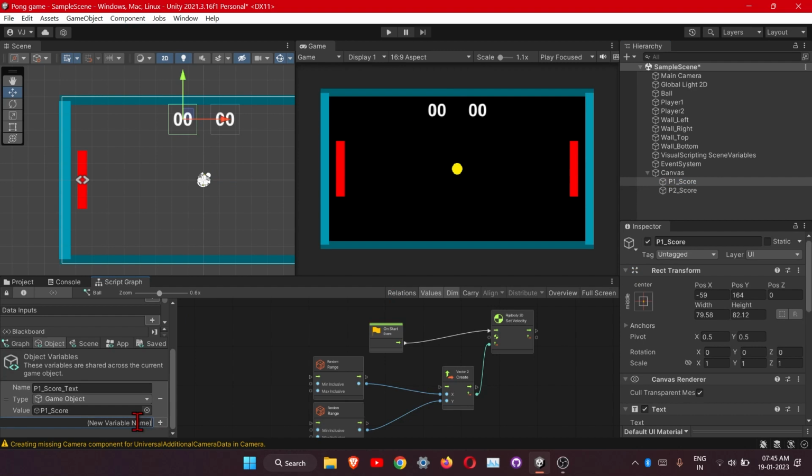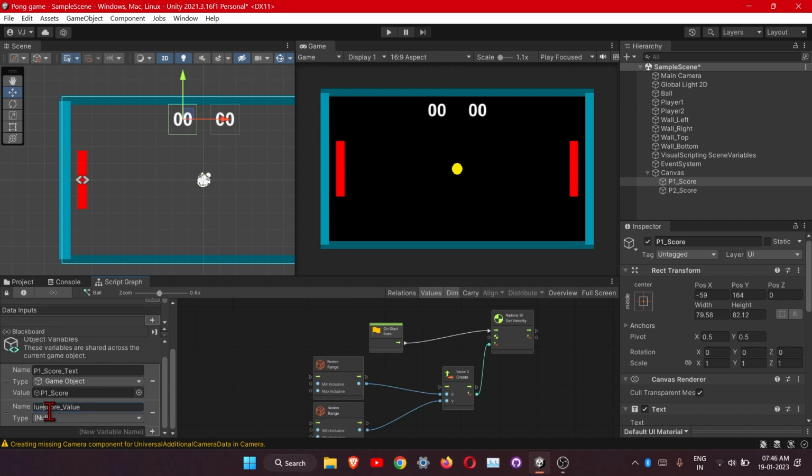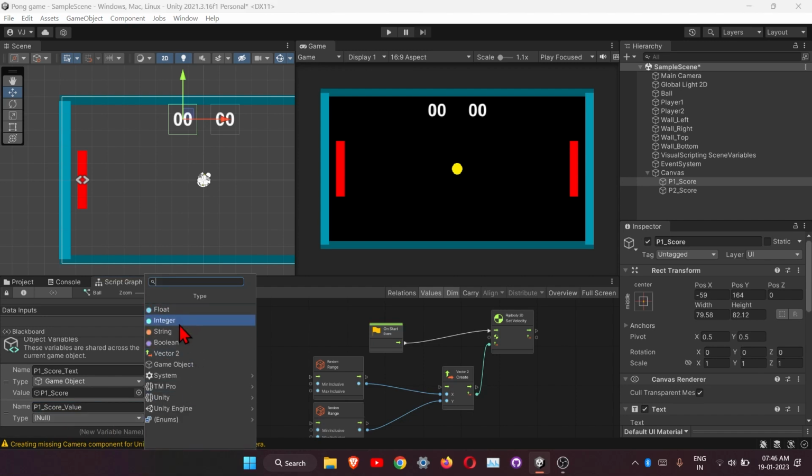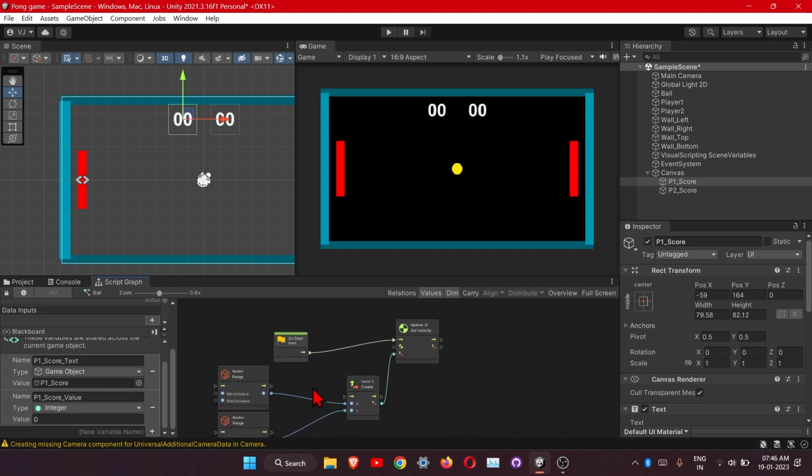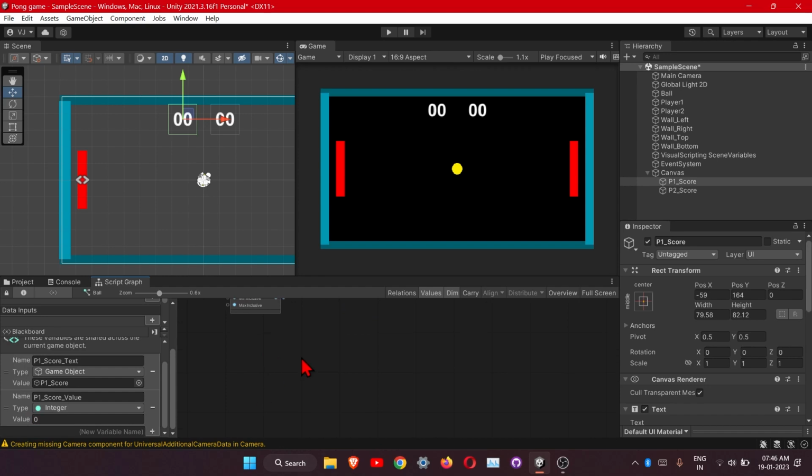We need another variable for the P1 score value. This is value, so we will set it. Okay, let's make it. Okay. Oh, what happened here? P1 score value and type will be the integer. Let it be 0. So for it, this is our first script for the ball. So we will create another one to the side here. So let's make it.